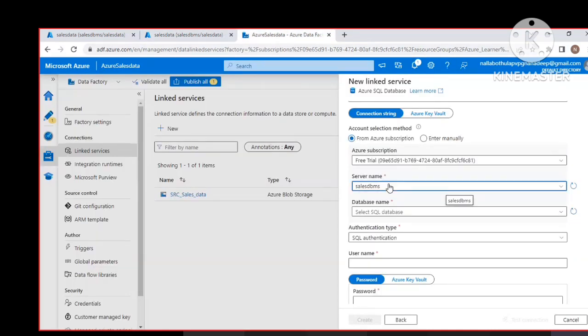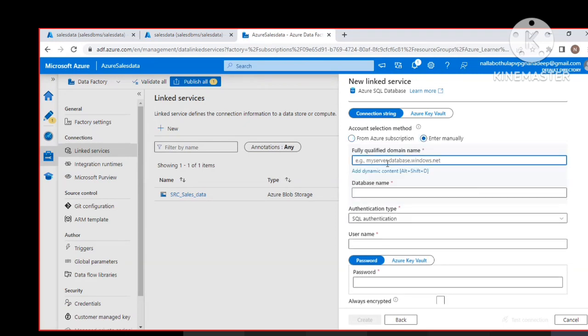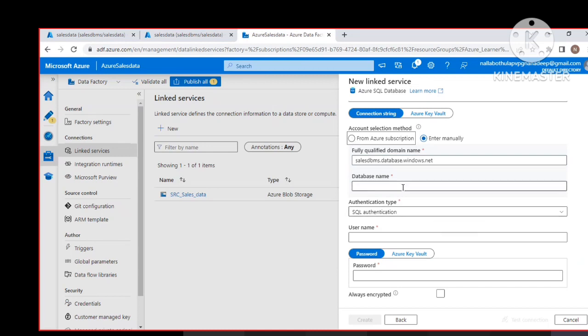Because if you enter manually it will be enabled. So you can give the entire server name here. Like this, if you want to enter manually you can enter the connection string, but when you select here, it will show the drop-down.